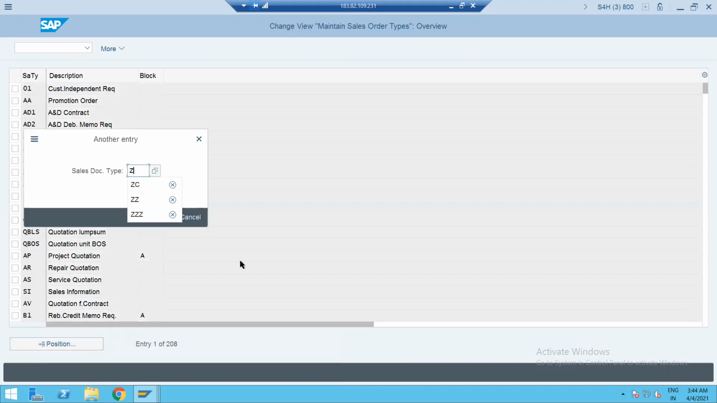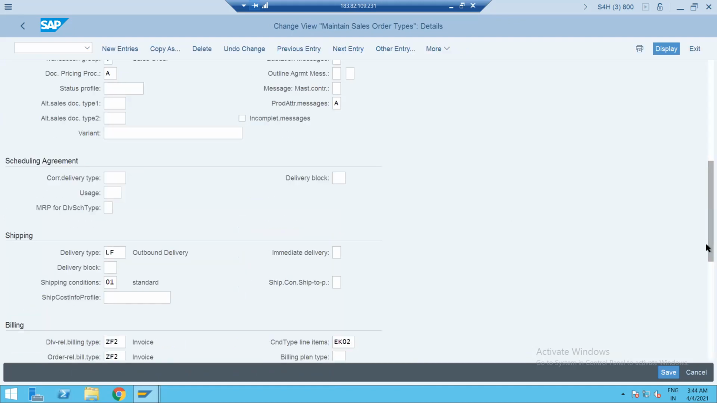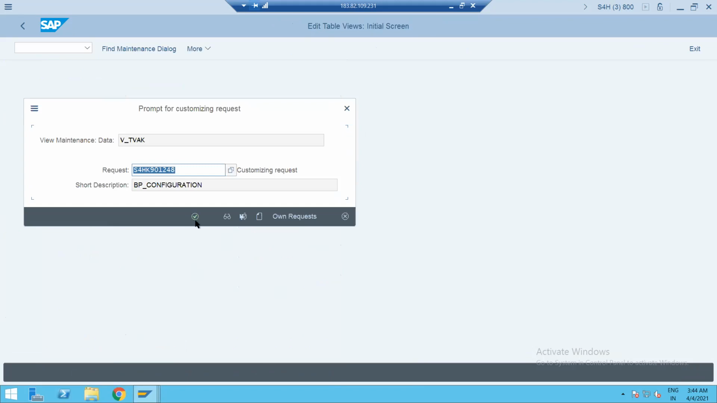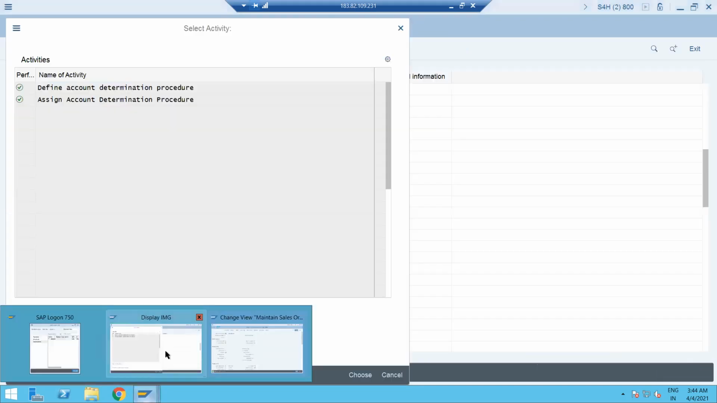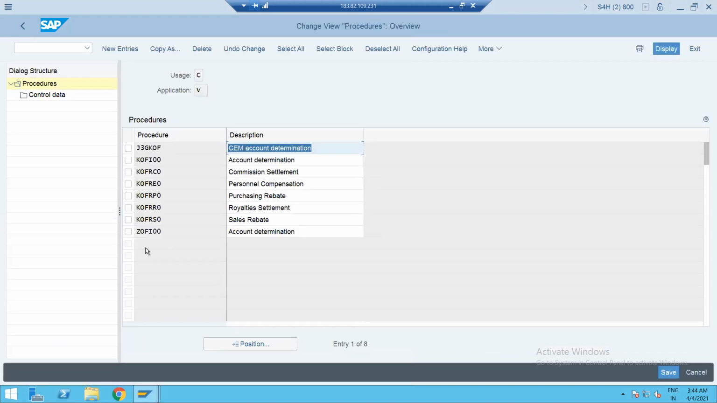Let's try to open. My document is this one. Double click on this. This field explanation later we can see. Let me put it ZLF for my outbound delivery. So let's save this. Now quickly go back to our account determination procedure. So we have created document types and we copied it. Like if you get any errors, all the way we are trying to resolve in OTC.